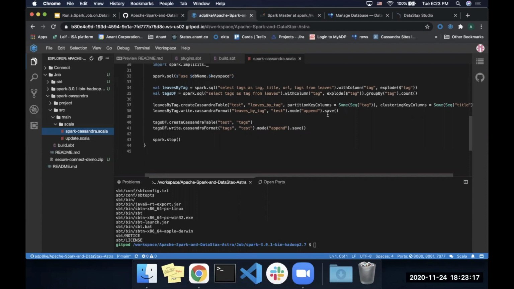And then for the tags data frame, we're going to do the exact same thing, minus setting the partition and clustering columns, because we want unique tags. Because we're already collecting counts since they're grouped, we don't need to set extra uniqueness on them. And then we're just going to do the same thing and say tags, write the data frame into Cassandra.